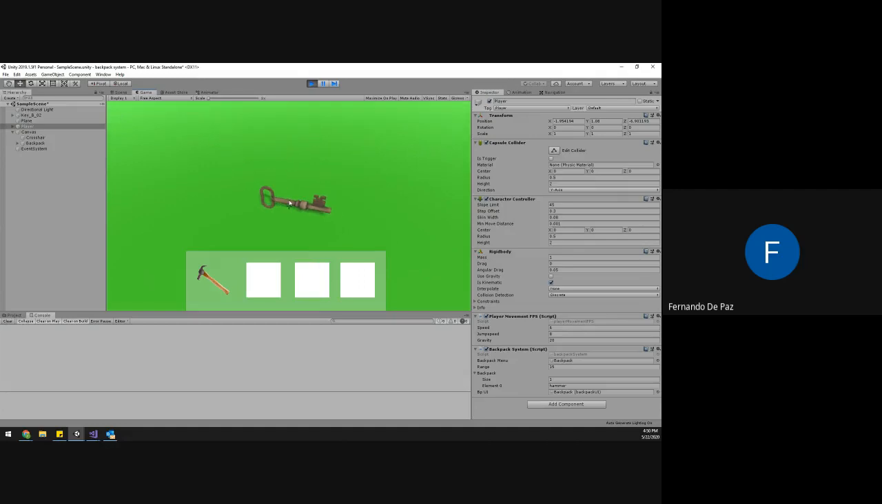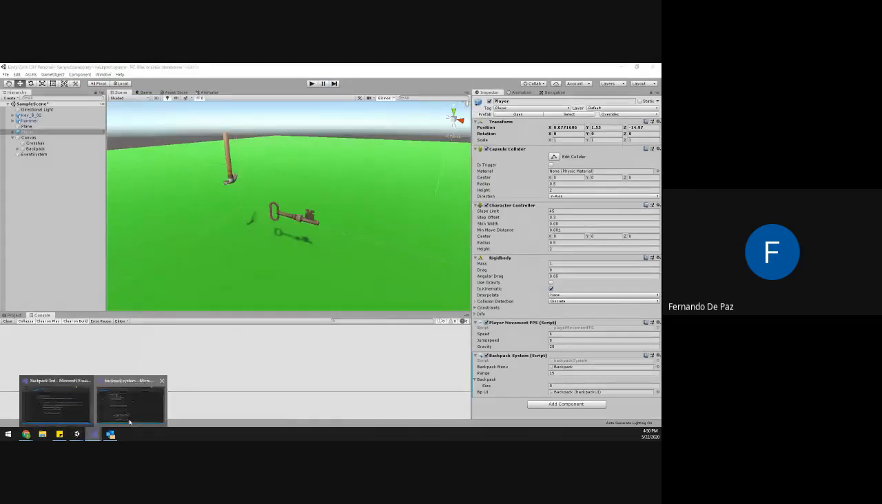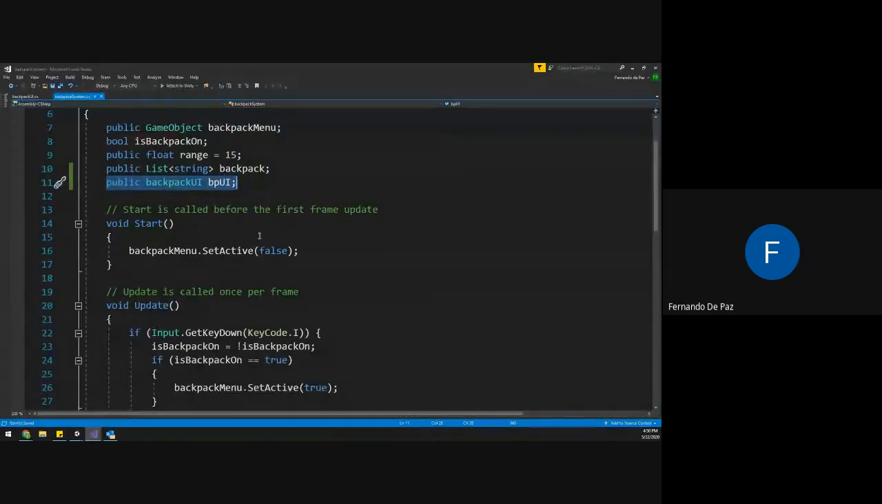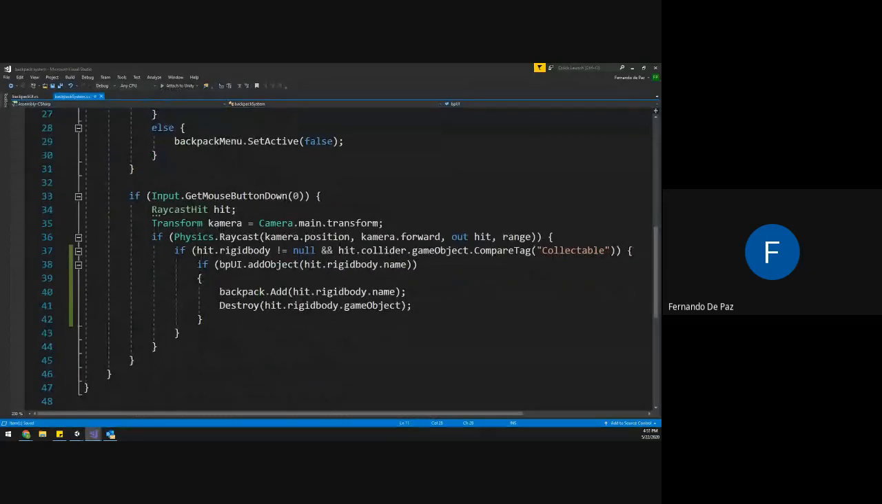Okay. Now if I click on the key, my key doesn't go away because we have a problem. Can anyone guess what the problem is? Go to the code. Okay. Yeah, the hammer works, but the key doesn't.